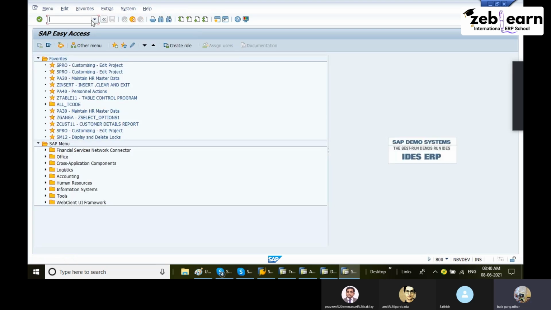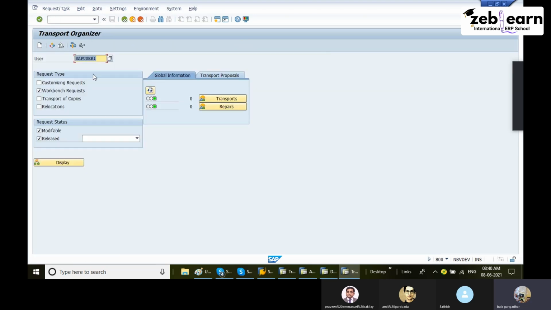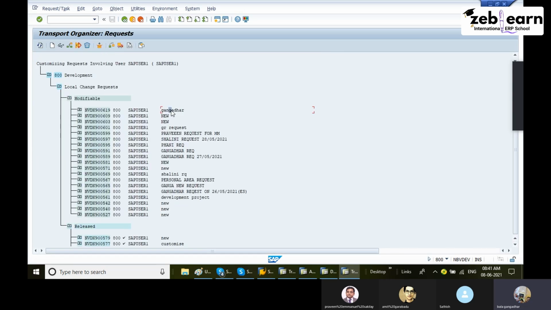Click back button. If we go to uncheck this one, we have to go here. SC09, you can check here. This time don't select this option. Select the request type as customizing, then click on continue. You can see the same Gangadhar request.